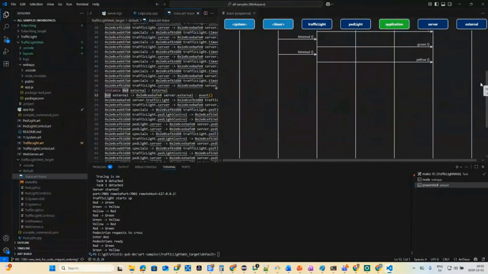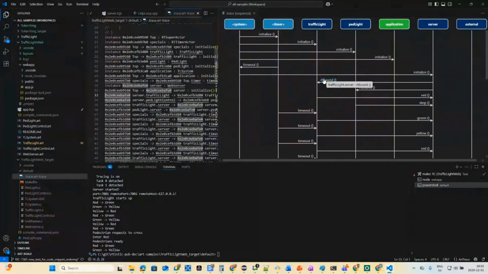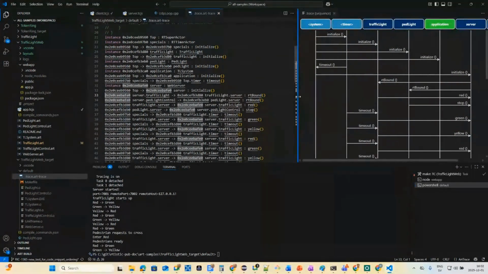So another improvement is that now it's possible to navigate from the sequence diagram to the trace file. So now we have clicked on this event, right? And we have navigated to the trace. So here we are now on line 33, right? So we have navigated from this RT bound event. If we look at line 33, we can see that also the port information is now traced.